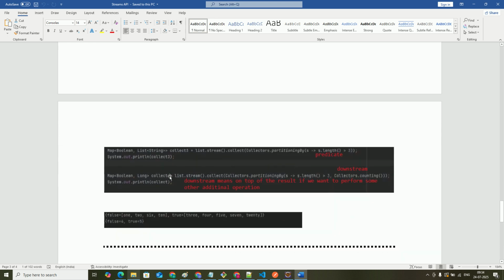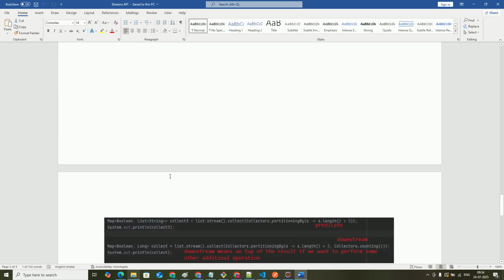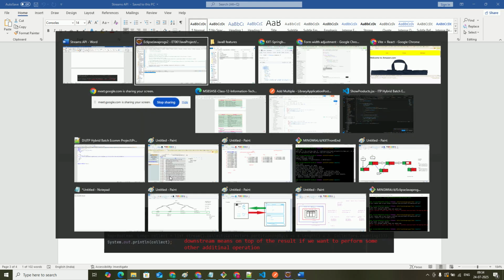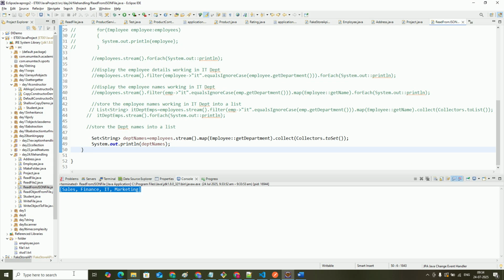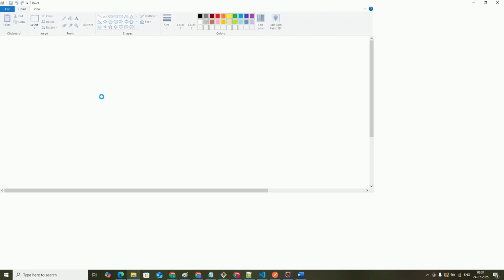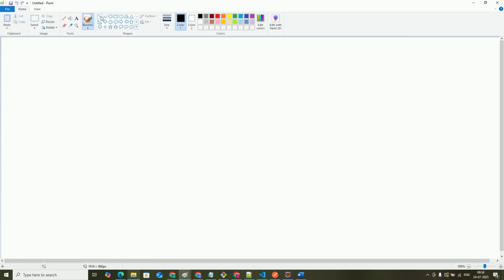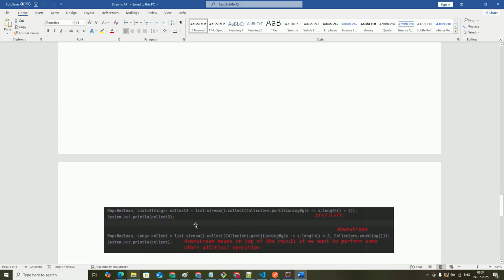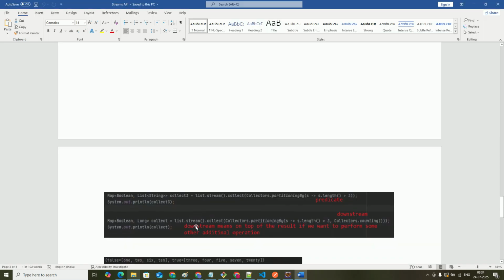So what was the next? Partition by. Partition by is very interesting. What partition by does is split into two groups. You take the output and you can split it into two. Partition means into two parts, right? So first you have to give a predicate, and then give a condition.